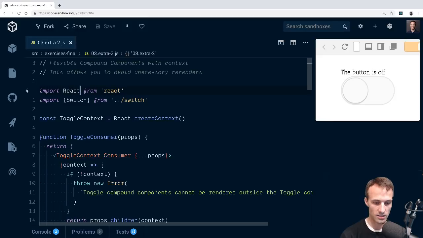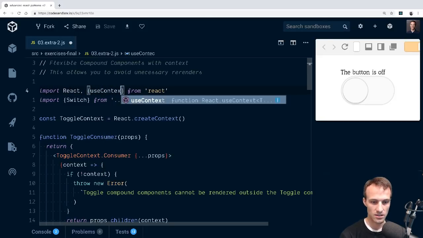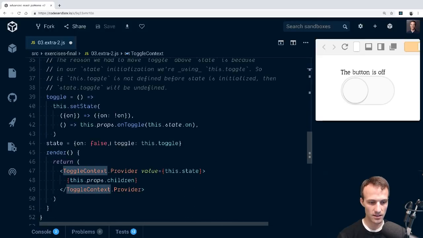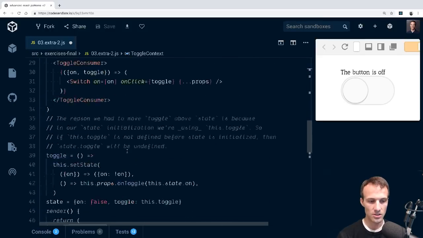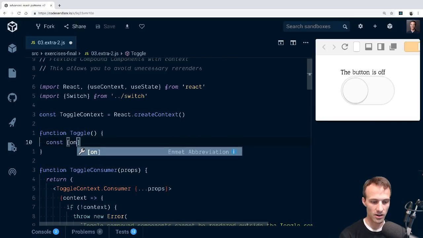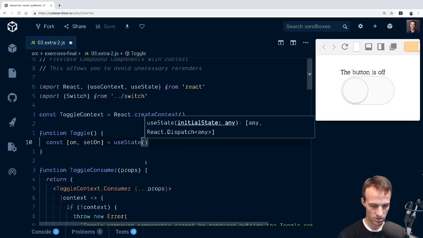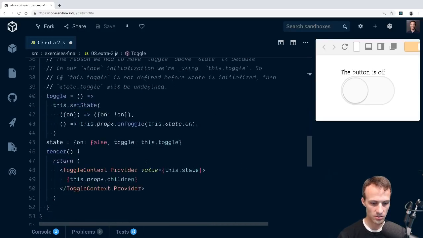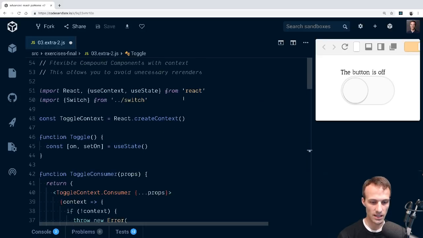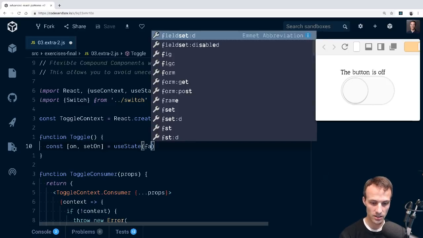I know that from React, I'm going to need useContext. We're also going to need useState. I think that is it. So what we're going to do is make a function called Toggle. This function is going to have on and setOn from useState. We'll initialize that to false, I believe is what we initialize it to here. Yep. We're putting toggle inside of state, and maybe we'll deal with that later. Maybe we won't need to do that with our situation. So anyway, we're going to initialize that to false.